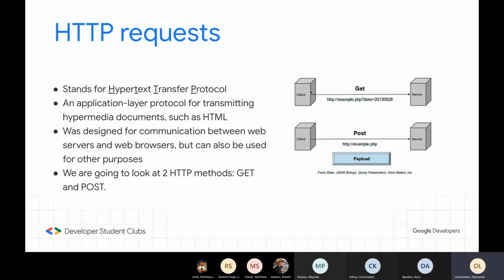You see that a GET request, when it comes from the client, is just a request only via this URL. A POST request is different by the fact that there is a payload associated with that request. This is not the only difference, but this is kind of the main difference.